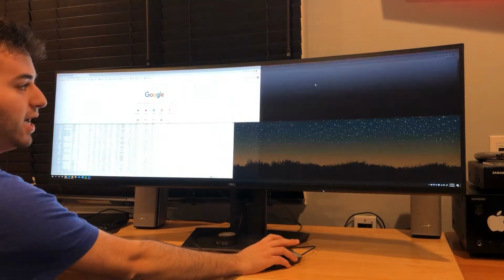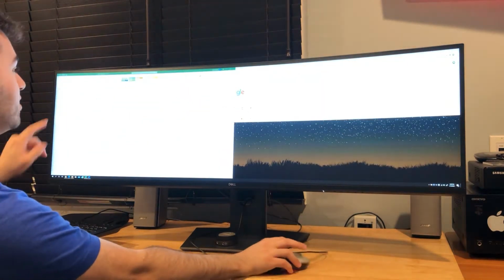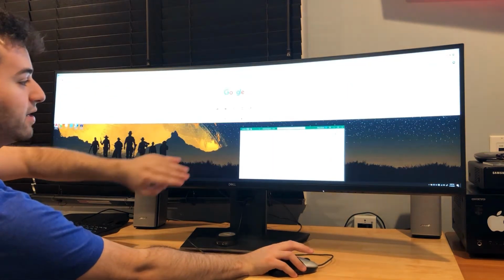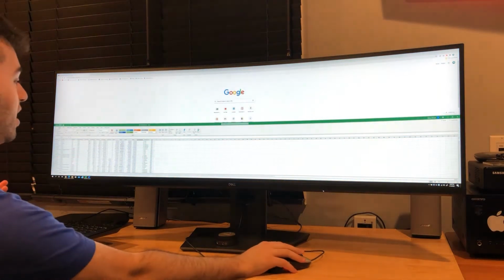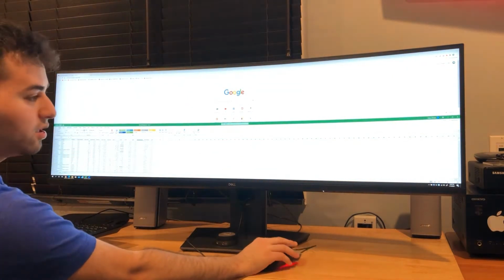So I'll just put this one on top. It shows up on the top, and I can bring another window, and I'll just put this on the bottom. Whoops, right here. So now you can see it like that. It is long, but it's a little uncomfortable, I would say.